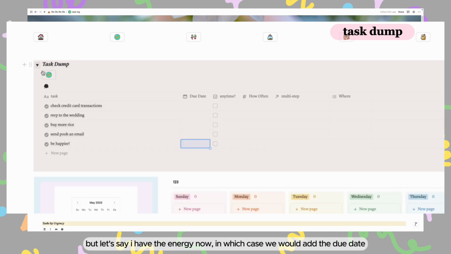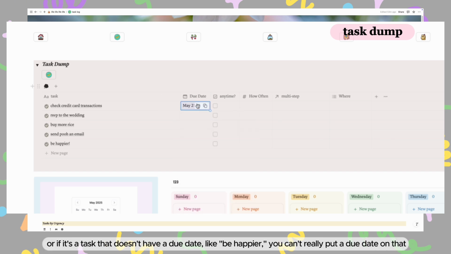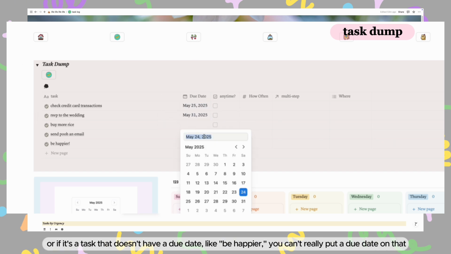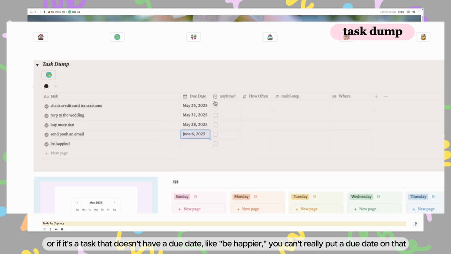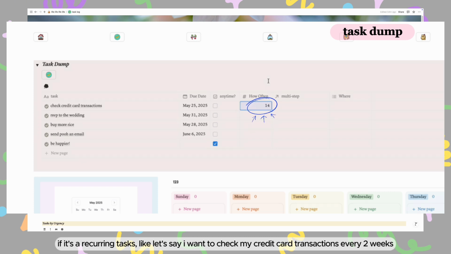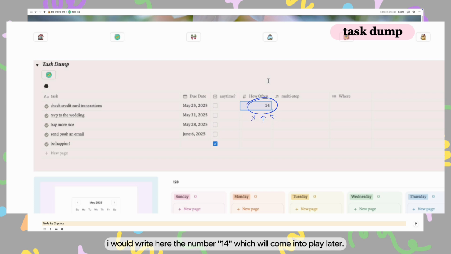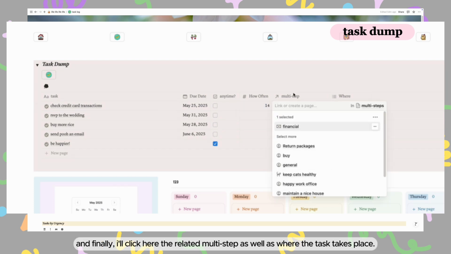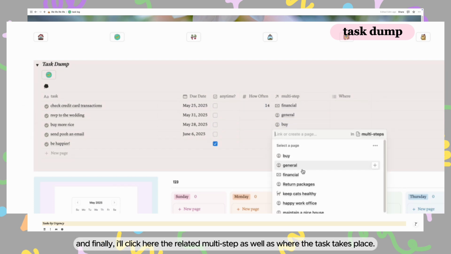But let's say I have the energy now, in which case we would add the due date. Or if it's a task that doesn't have a due date, like be happier, you can't really put a due date on that, we would leave this blank and check the anytime box so that it gets sorted properly below. If it's a recurring task, like let's say I want to check my credit card transactions every 2 weeks, I would write here the number 14, which will come into play later. And finally, I'll click here the related multi-step as well as where the task takes place.